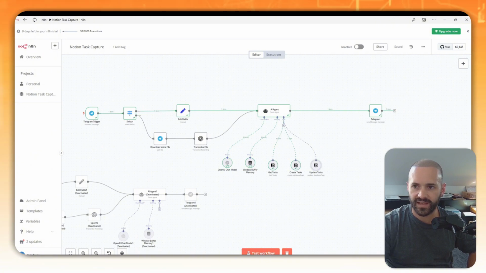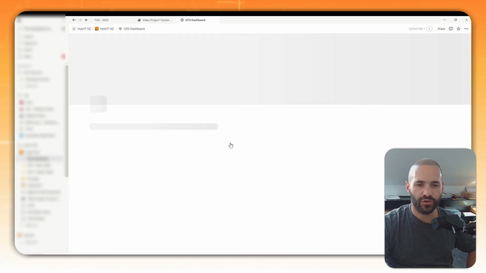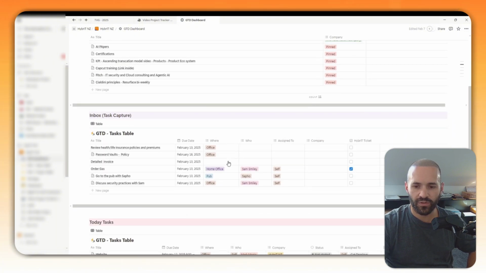So I'm going to make that workflow active now so I no longer have to test workflow when I want it to run. And if I jump over then to my Notion, I'll just jump back to my normal view. So I should be able to see it in the task capture with no company essentially. So I've got a task here for go to the pub with Sappho. It's due today, which is the default setting. It's at the pub. It's with Sappho, it's assigned to me, and when I assign a company to this, it will drop out of the capture area and into the due date.